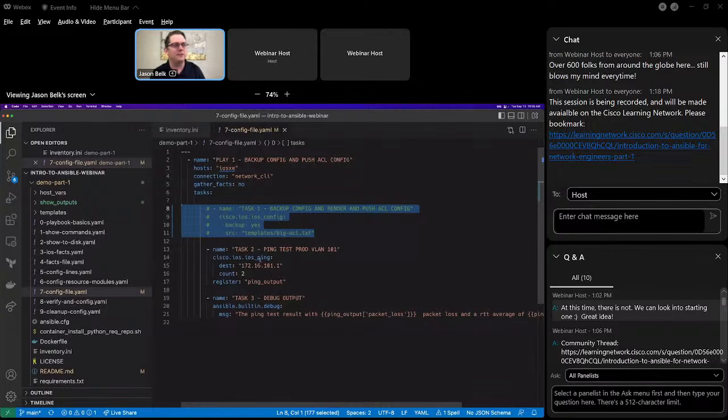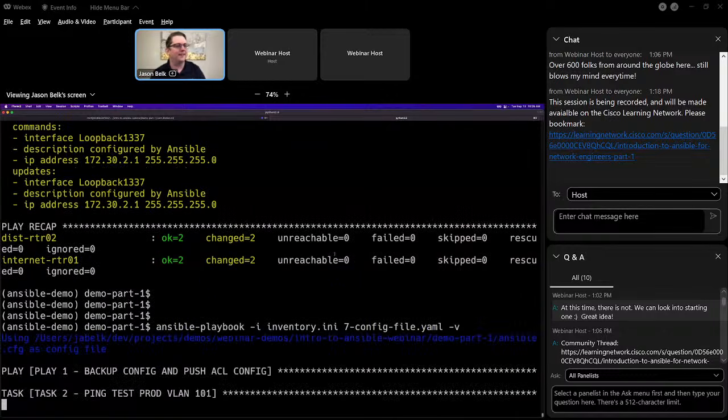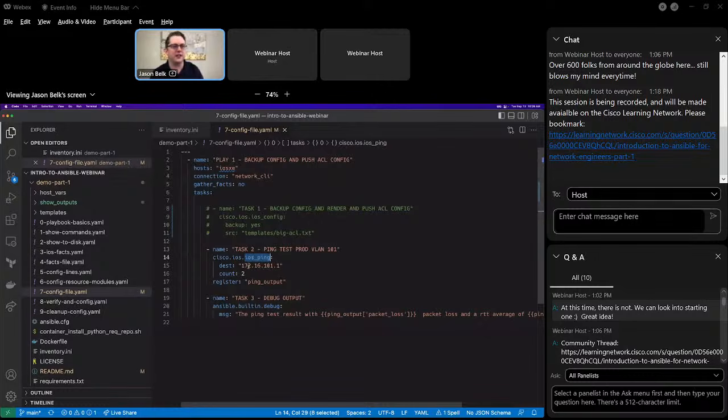But I want to show you this ping module because they have a purpose-built ping module that's pretty cool. This is for number 7, ansible-playbook -i inventory. So right now it logged into the network device. We're using the ping module on this particular destination that's within the VLAN that we have set up within our particular sandbox environment. We're going to send 2 pings, save it to an output, and then take that ping output.